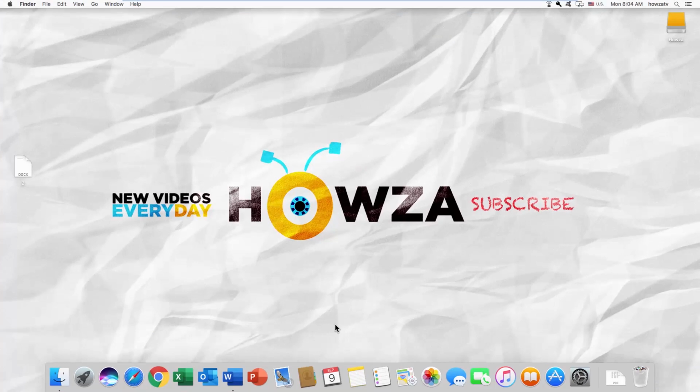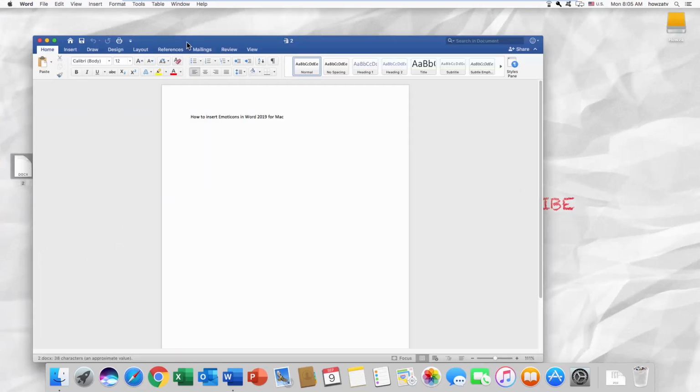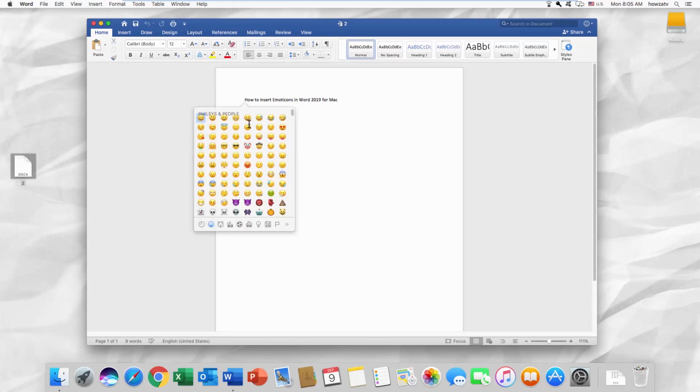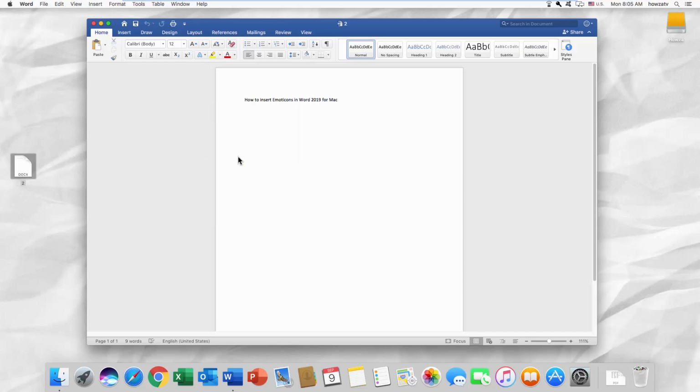In today's tutorial, you will learn how to insert emoticons in Word for macOS. Open the document you need. We will show you three ways to do it. The first option is pretty simple. Press Command+Control+Space on your keyboard. You will see a menu with emoticons. Paste the ones you need.